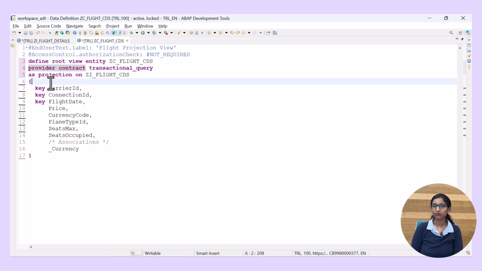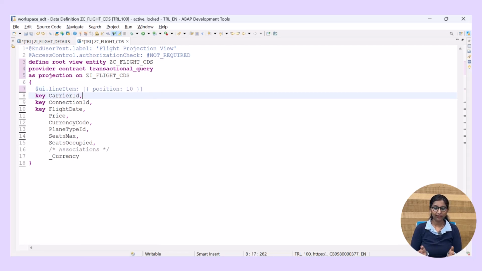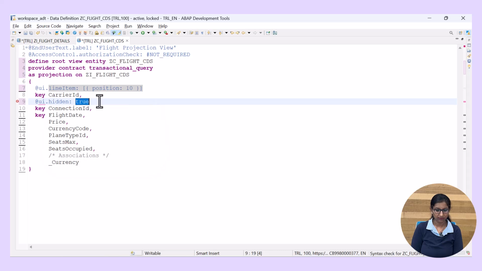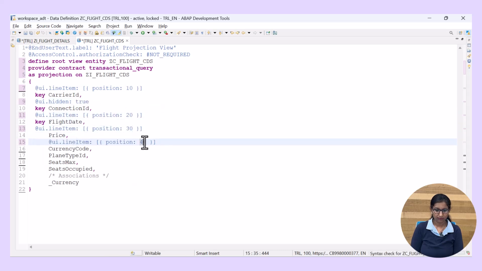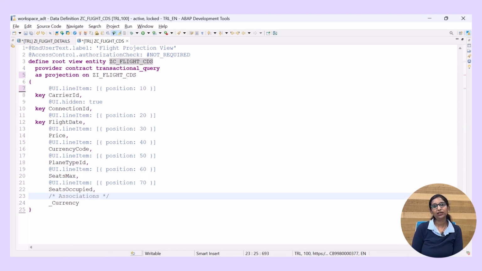In order to make the columns, the fields, visible, we need to add some UI annotations, and that is done using @UI.lineItem. So we'll add the annotation for every field that we want to make visible. In general, this is added in a metadata extension object, but for this demo, I'm using it in the projection view. You can also hide the column using the annotation @UI.hidden: true. If you need to specify any field or column as a filter, then specify it under selection field. So I've added the selection field as well.